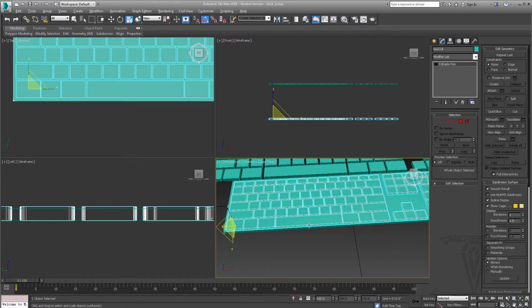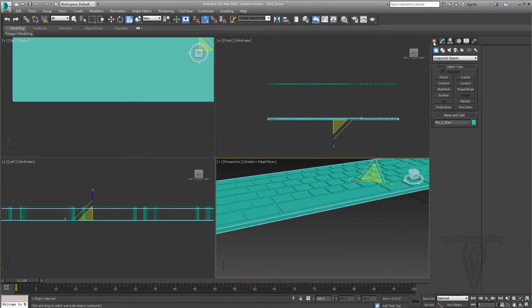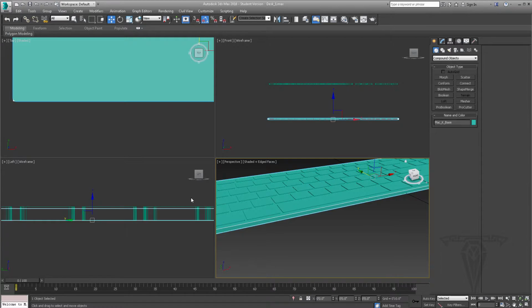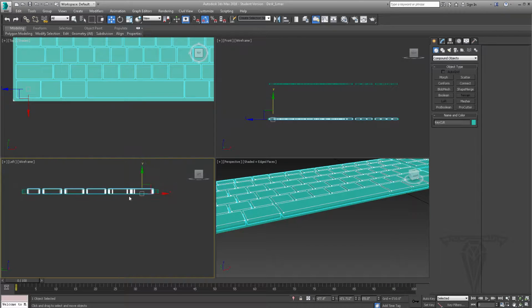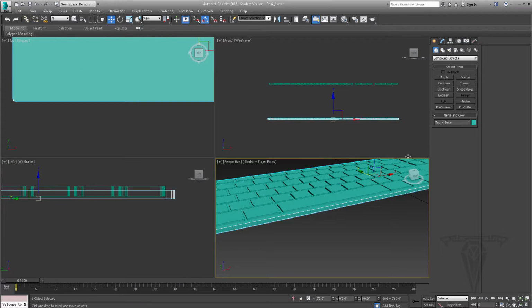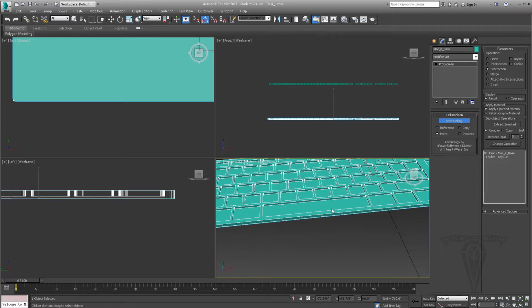Okay, so now go back to here. Let's apply the Pro Boolean. Start picking. Oops, I almost did it again. Click my buttons. Move them up a little bit. Almost did it again. There we go. Looking good.